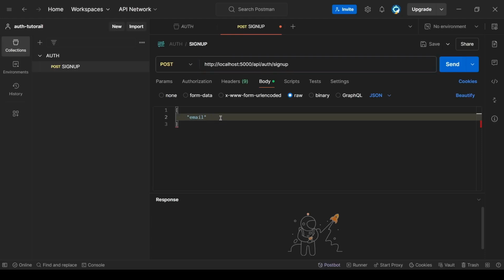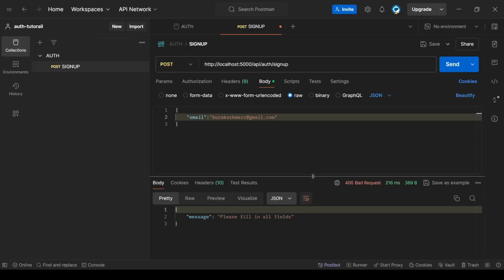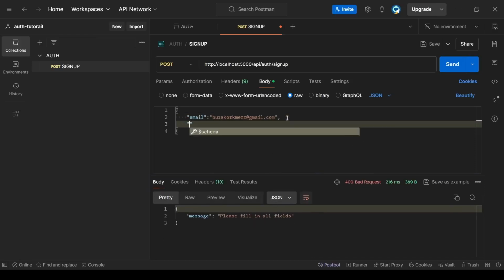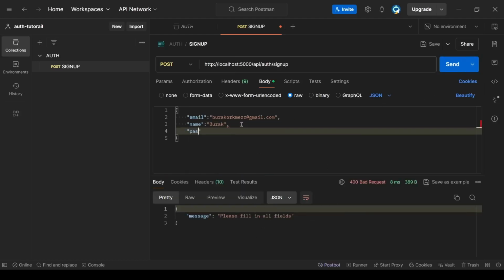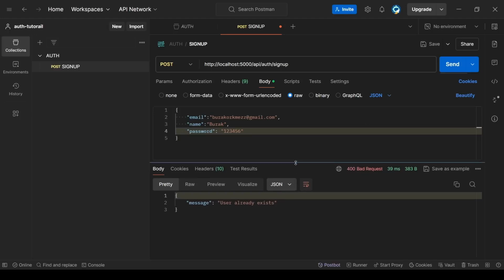and sign up. For the email, let's just put something random, or maybe I'll just put my email. Let's say at gmail.com. And if I just send this now, it is going to give us an error that says, please fill in all the fields, because we need to provide the name as well as, let's say, I'll just give my name and the password. If we don't really put the password, it is also going to give us an error because it's going to hit that if check. Say password, and I'll just put, I don't know, let's say 123456. And once I sent this, okay, it says user already exists.